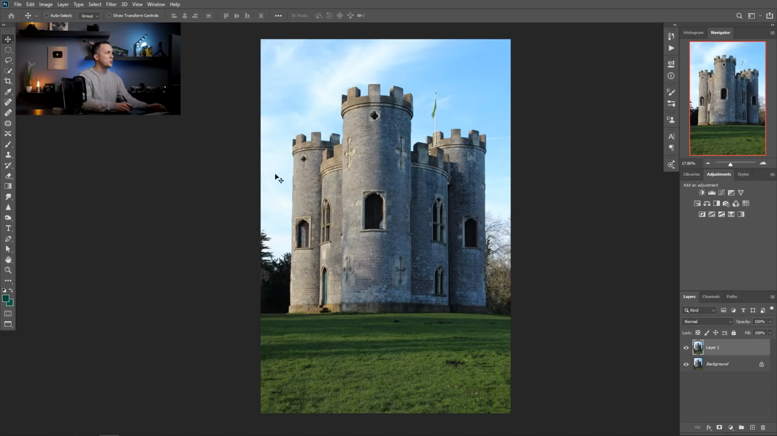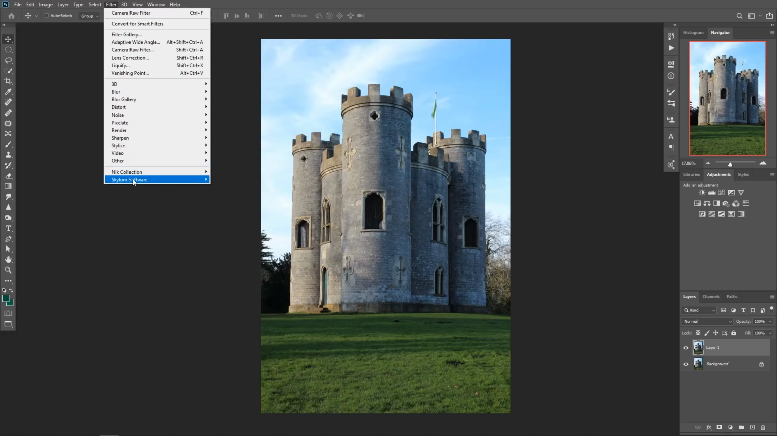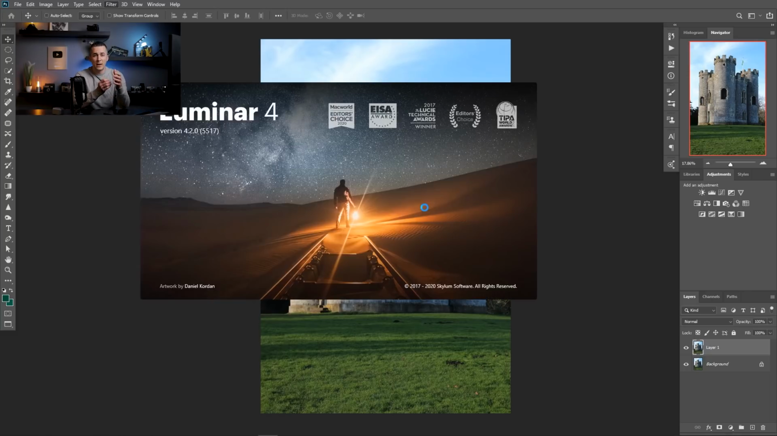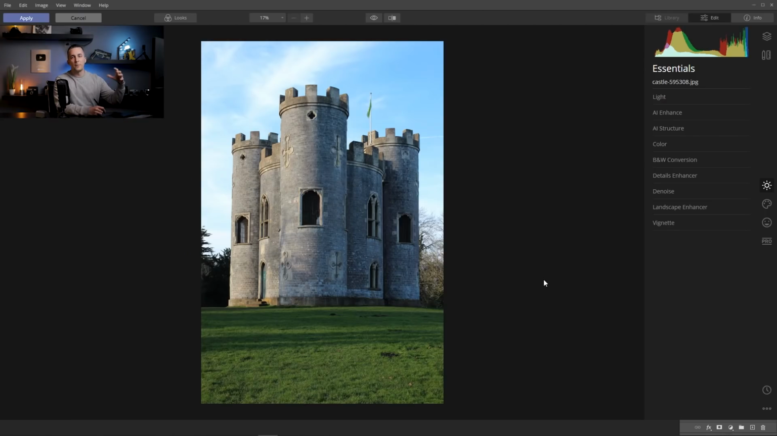So basically what we will do, we will go to Filter and I will use my Luminar 4 plugin for Photoshop. This can be used as a standalone program or as a plugin for Photoshop and Lightroom. I already did two videos about Luminar, so in case you are interested in this software, go and check out my recent review about Luminar 4. It's awesome software and now it's upgraded to a new version with a lot of cool additions. So I will just quickly run through this sky replacement because I already did a full review of the software. Check it out at the link right there.